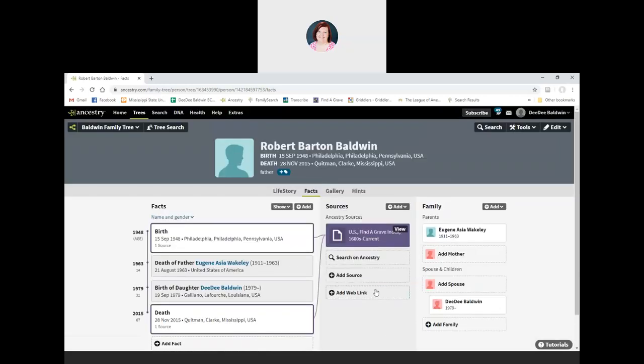So these are the basics of starting a tree, entering people, navigating these pages, attaching sources. Does anybody have a question about this part of it before we move on to looking at the records themselves and talking about how to search records? Does anybody have a question about navigating the family tree part of it?